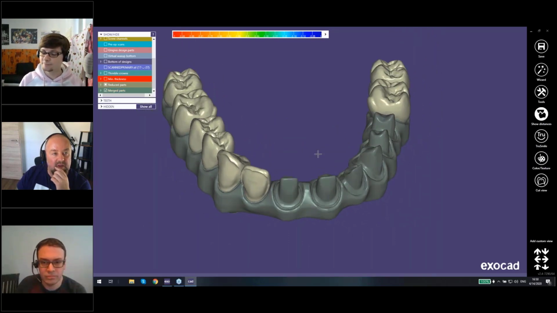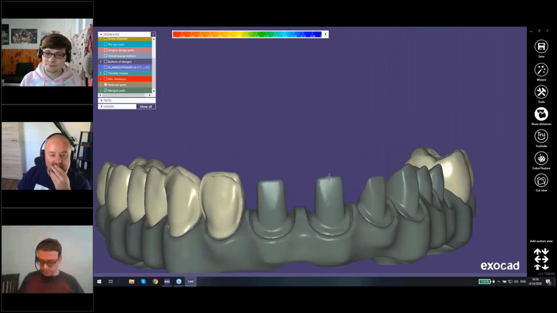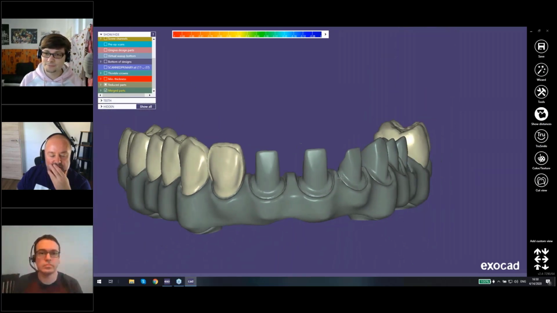We have another question here. Can we make telescopic crowns? I don't really understand the reason for this. Friedemann, maybe you have an idea?